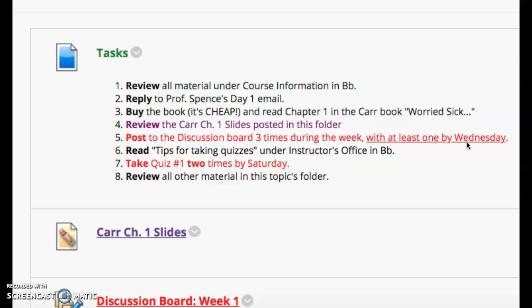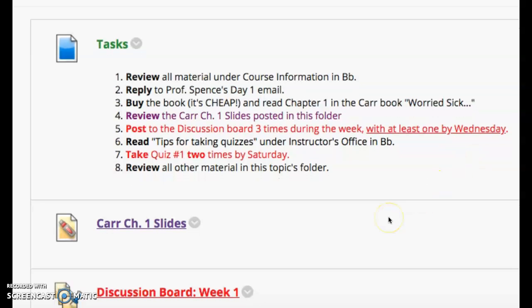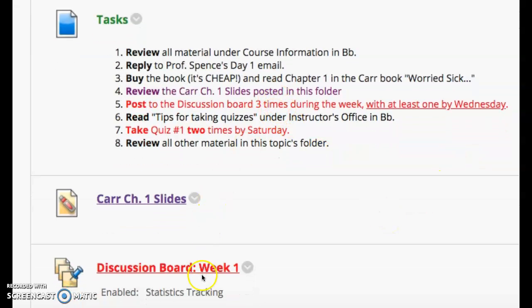You're certainly welcome to post all 3 times before Wednesday if that's what works with your schedule. But again, I just have this rule in place so that we don't push all of the discussion off to the end of the week, because then most posts don't get read. So discussion board in red, link to the discussion board right here.